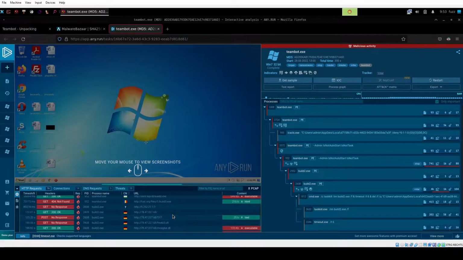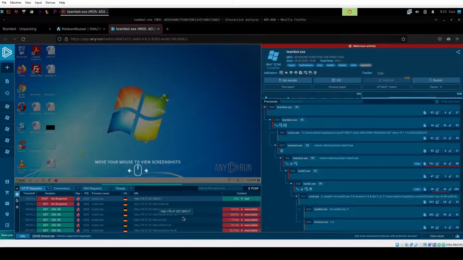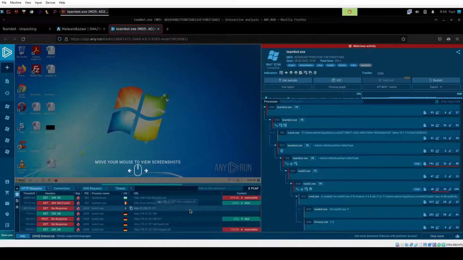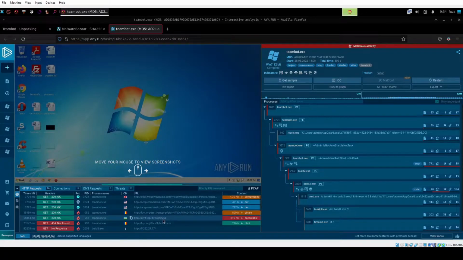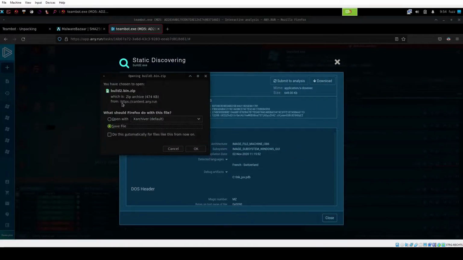So I've identified the two URLs. The one is this seret.top, and the other is this fuyt.org. Now, as you can see here, this is just HTML, which I don't really care about. But here a download is actually made of build2.exe. So let's get this. I've just clicked on it and hit download.